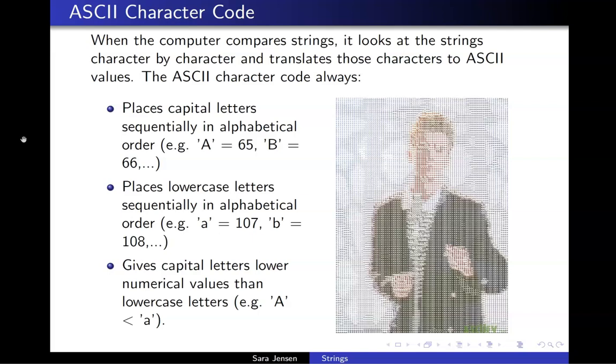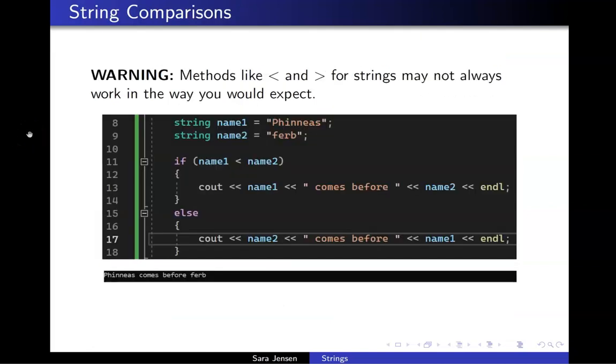Additionally, the ASCII character code will always give capital letters lower numerical values than lowercase letters. That is, the computer does not treat upper and lowercase versions of the same letter as the same. It gives a strong precedence to any capital letter. We can see that this is happening in our Phineas and Ferb example. Although the letter P alphabetically comes after the letter F, a capital P will be given a lower value in the ASCII character code than a lowercase f.